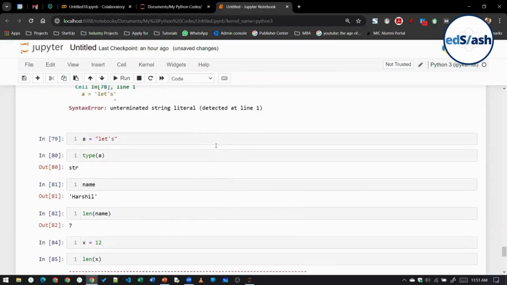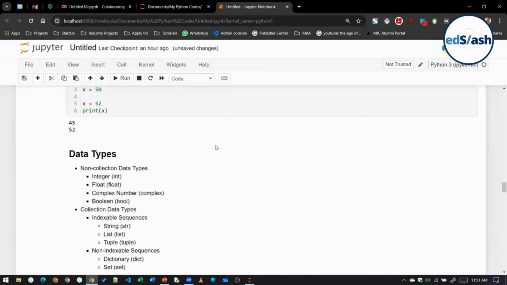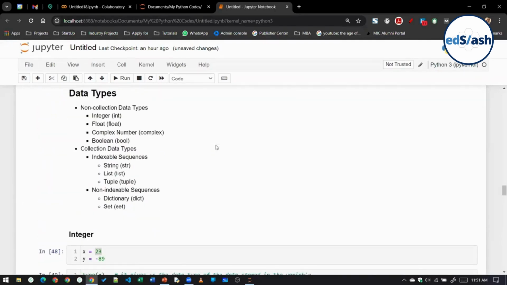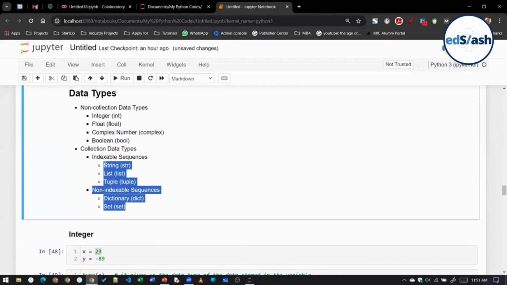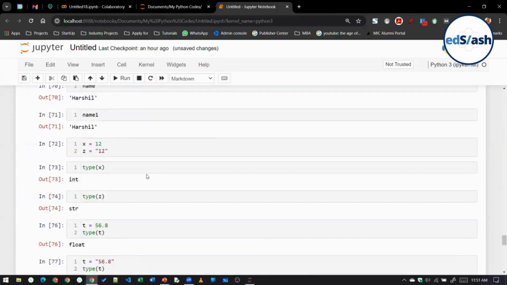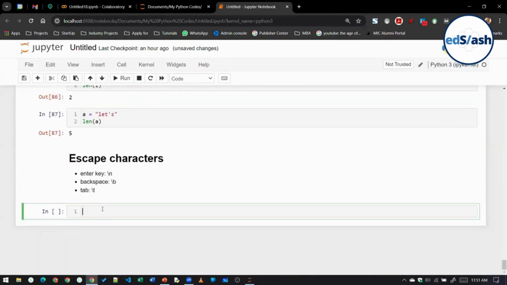Sindhu, len function is not for non-collection. Len function will only work on collection data types. It will work on string, list, tuple, dictionary, set, all 5 of them, because all 5 of them are collection. Okay, now coming back to escape characters, let's suppose, class, I'm writing here print hello world like this. What do you think will be the output?